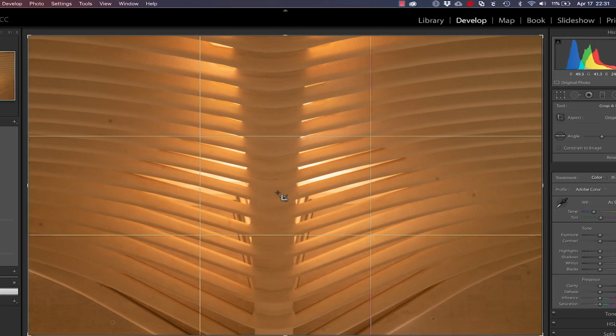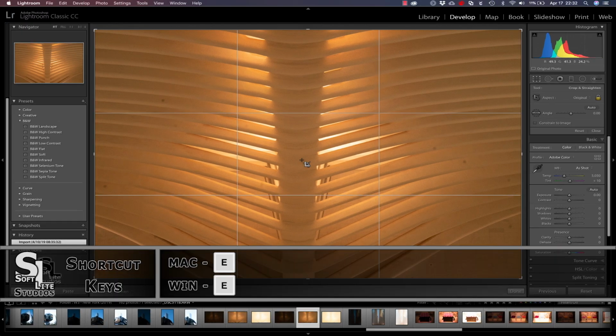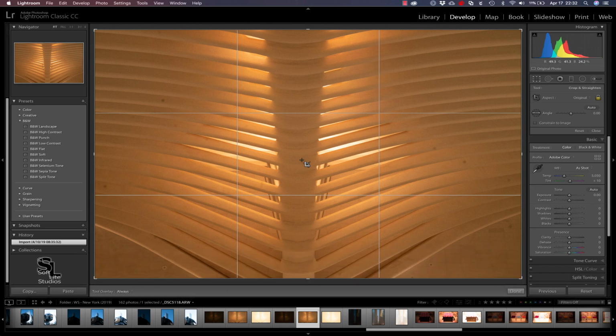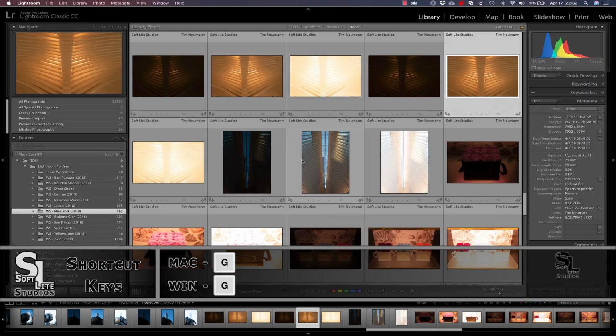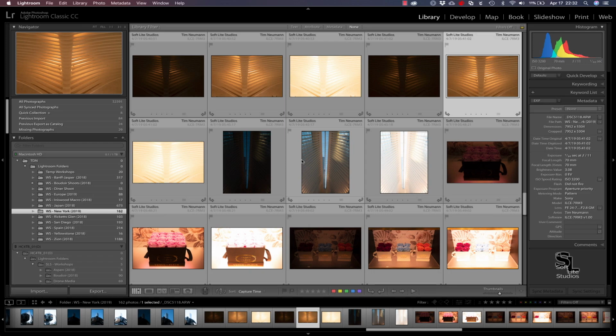We can also do that with the E key. The E key is the shortcut key that will take us back to the Library module at any point we want to go back. But one of my favorite shortcut keys is the G key, which not only takes us back to the Library module, but it takes us back there in grid view mode, which is often the way I want to go back to the Library module. I'm usually going back to the library to pick the next image to work on, so it makes sense to me to go back over here in this grid view mode.